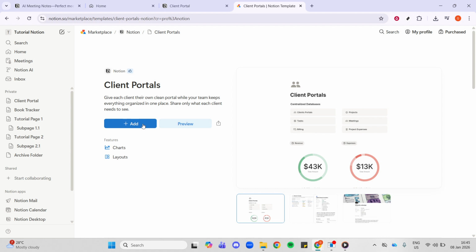Remember, the template is just a starting point. Keep what works, remove what you don't, and keep the structure simple so clients always know where to look. That's it. Your client portal foundation is set and you can continue refining it as your projects evolve.